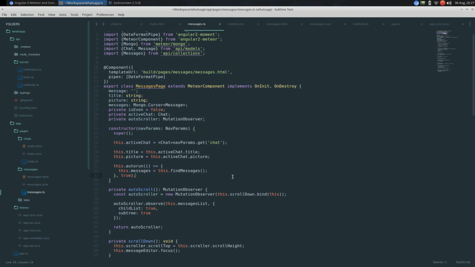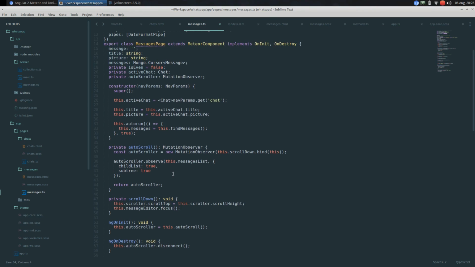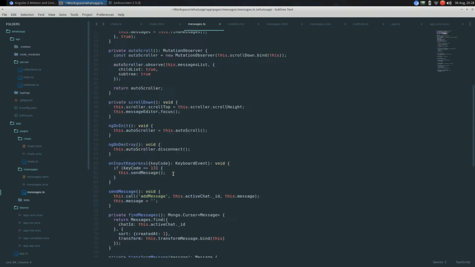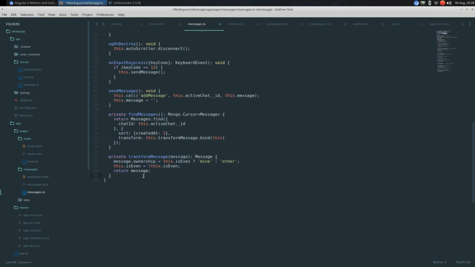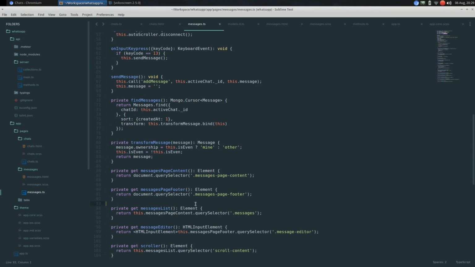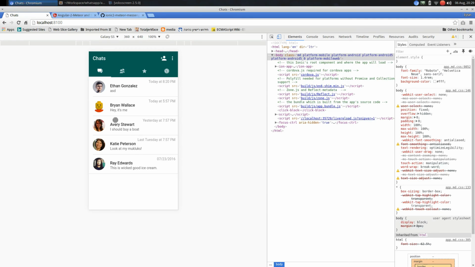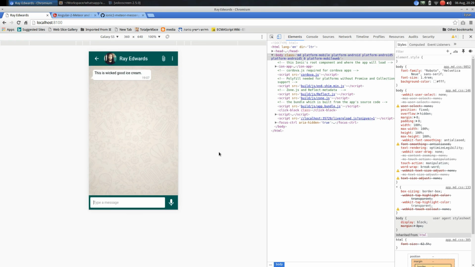As you can probably see, these methods rely on some DOM elements like the messages editor and messages list. These can actually be implemented using simple getters and query selectors. Let's make these DOM elements available to us by defining the following getters. And let's test the autoscroller in our app, and see if it actually works.